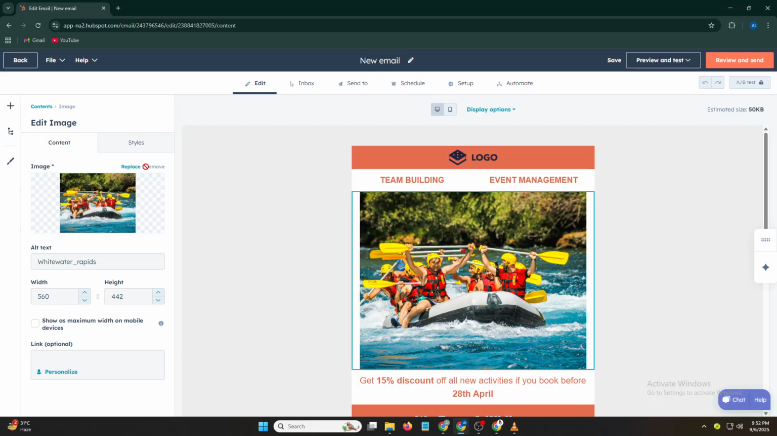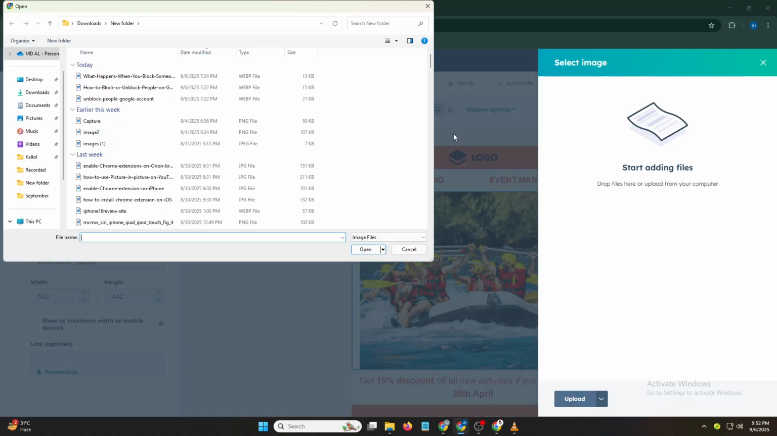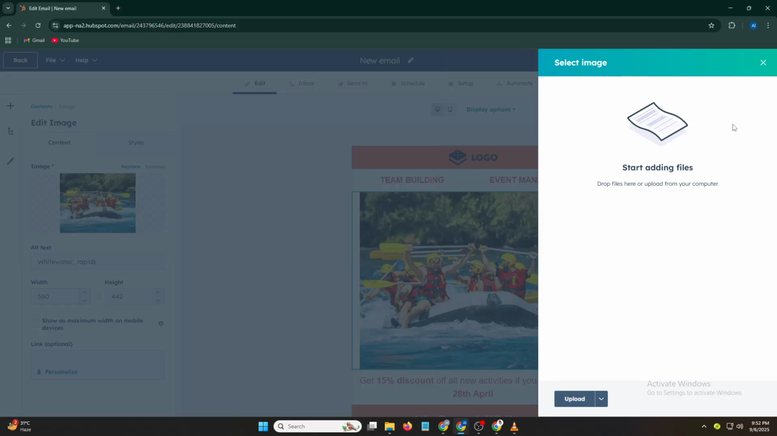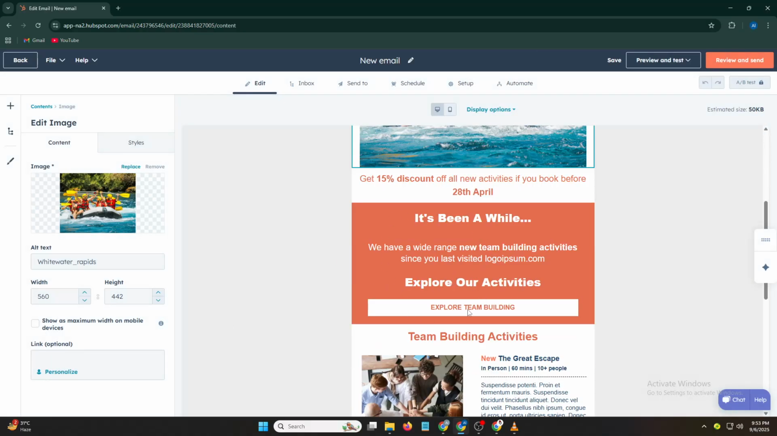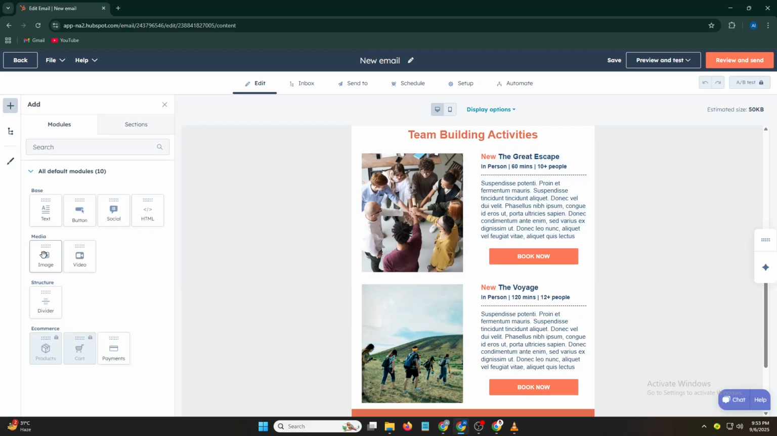You can either upload a new image from your computer or choose from your existing file manager library if you've already uploaded one before. After inserting the image, you can adjust its size, alignment, and add alternative text, also known as alt text, to improve accessibility and SEO. Make sure your image is optimized. HubSpot supports various formats like JPEG, PNG, and even GIFs for dynamic content.